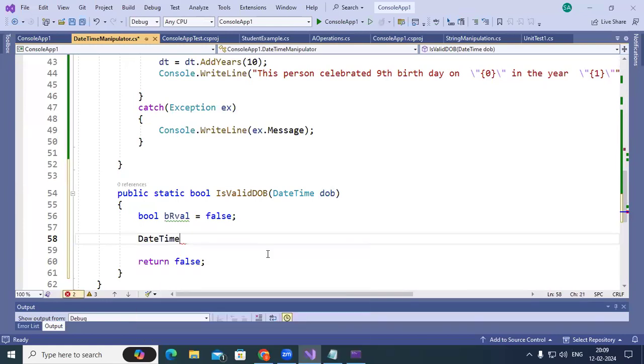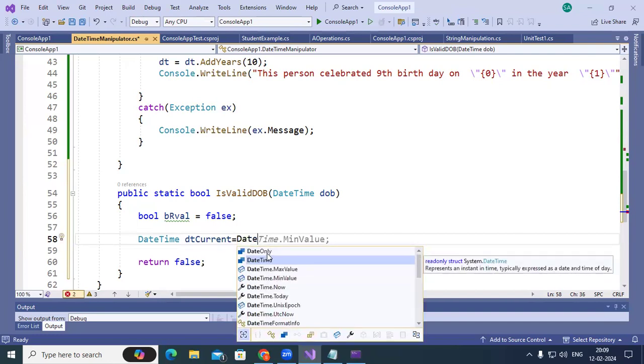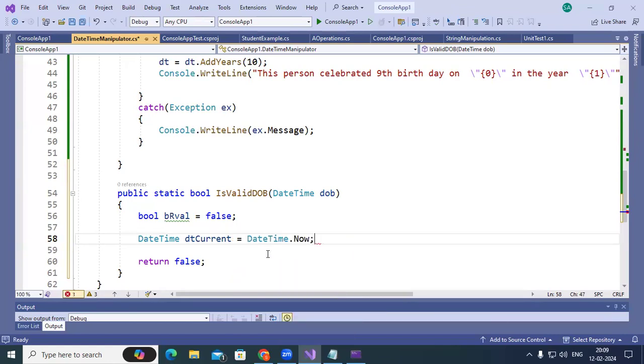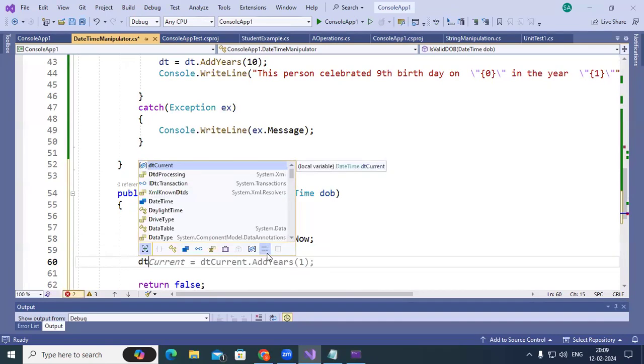Then here we go with DateTime dtCurrent equal to, how do you get current date and time? DateTime.Now. With the help of that, you can get it. So this can give you current date and time for us. So this is dtCurrent.